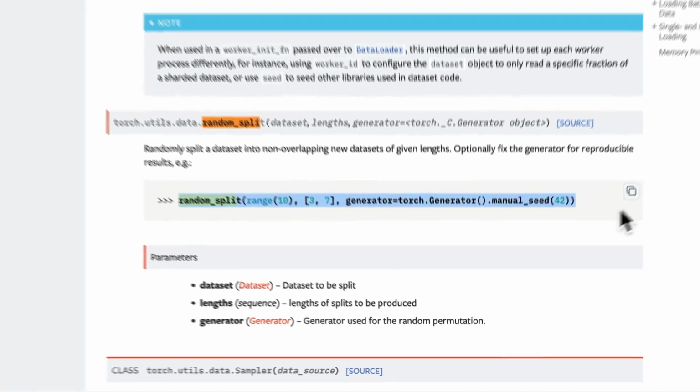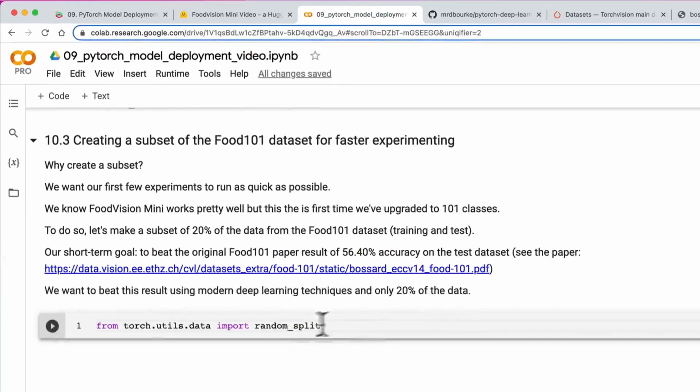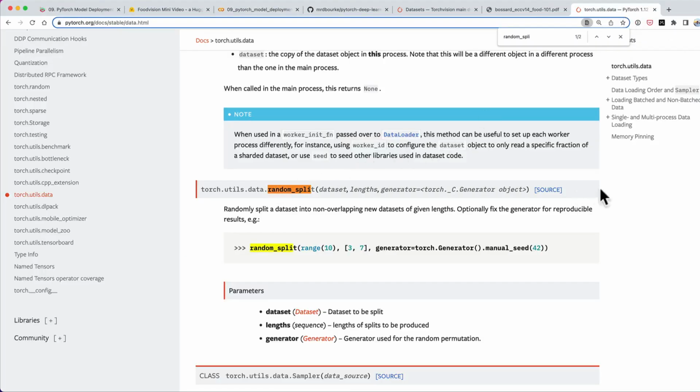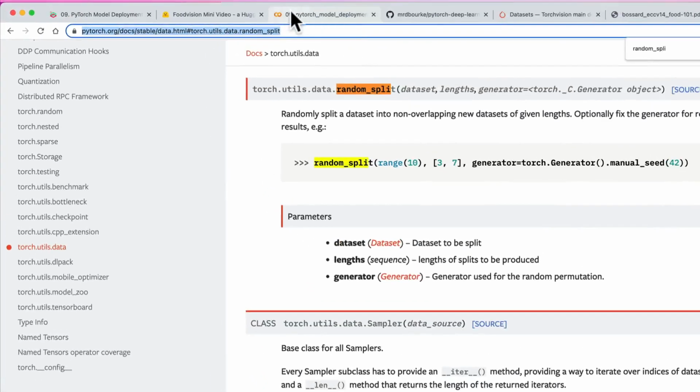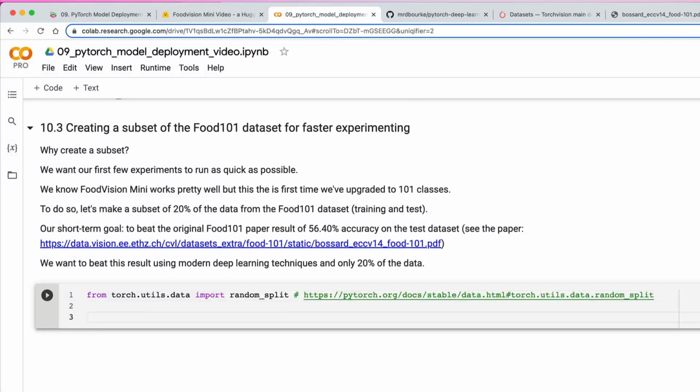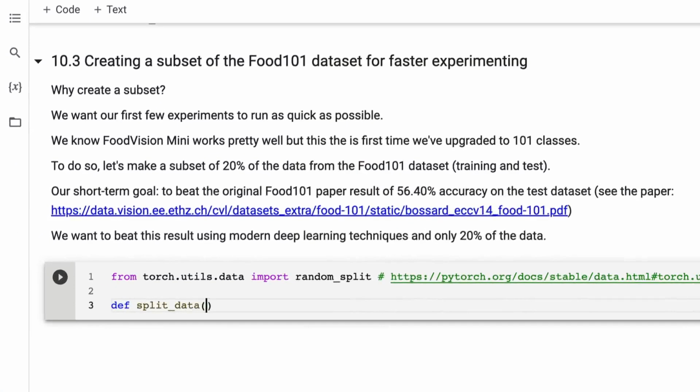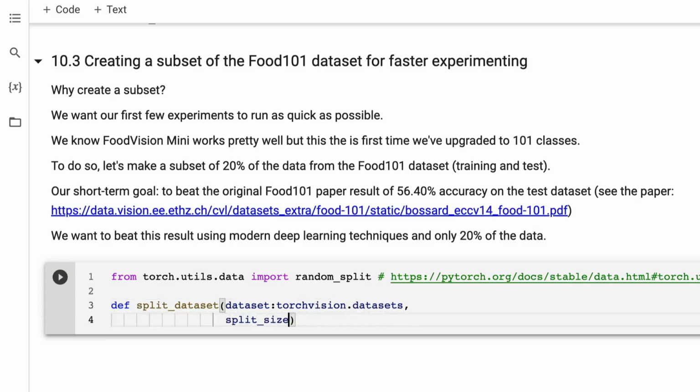But let's put this into a function to create some data splits. Random split, and I'm going to link to the documentation here. Beautiful. How can we do this? Maybe we go def split_dataset, and of course it's going to take in a dataset, which will be of type torchvision.datasets. And then let's go split_size. We'll define what the split size is. It will be a float because we want to define it in percentages. And we'll start with a default of 20% or 0.2.